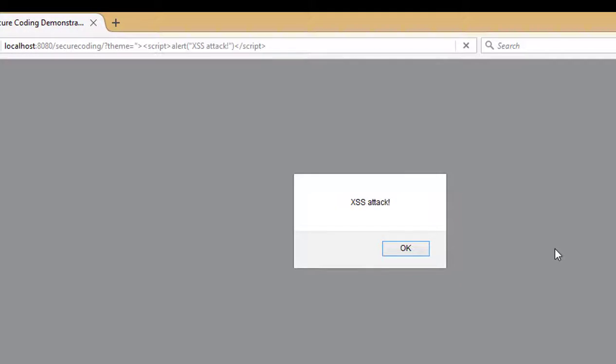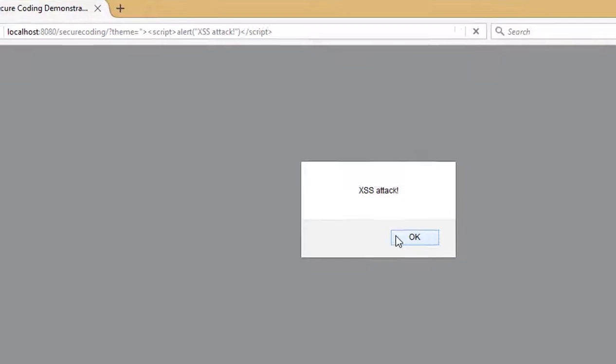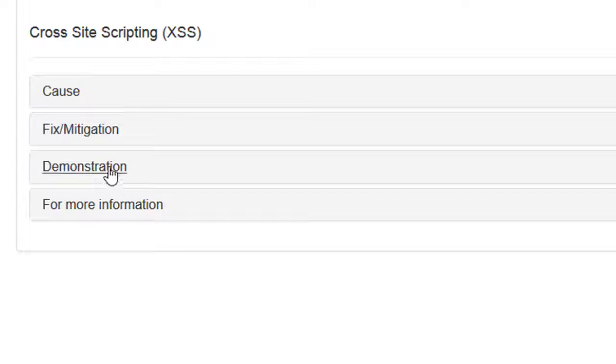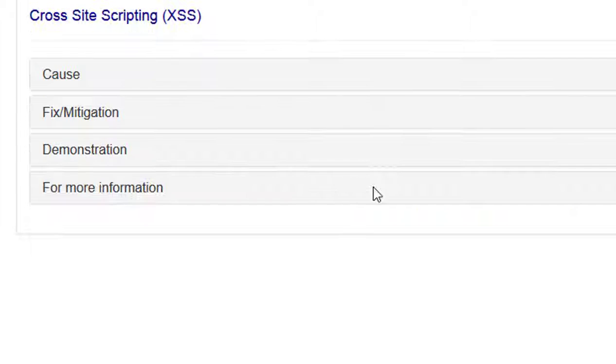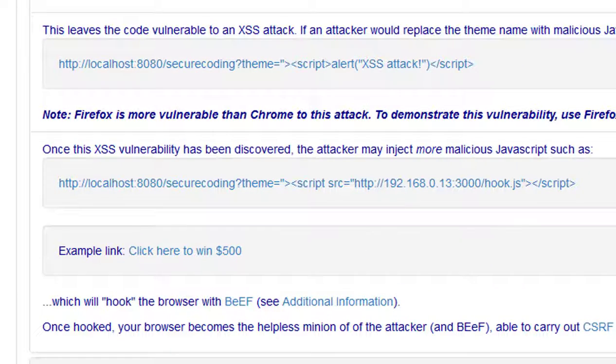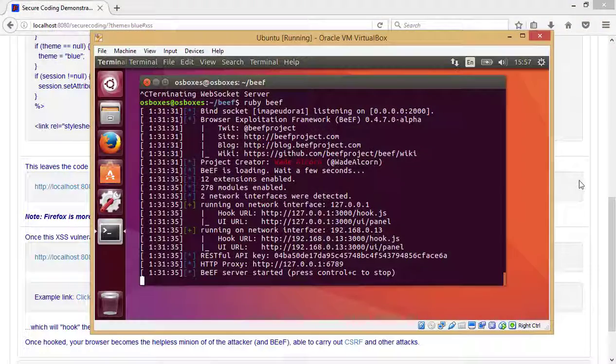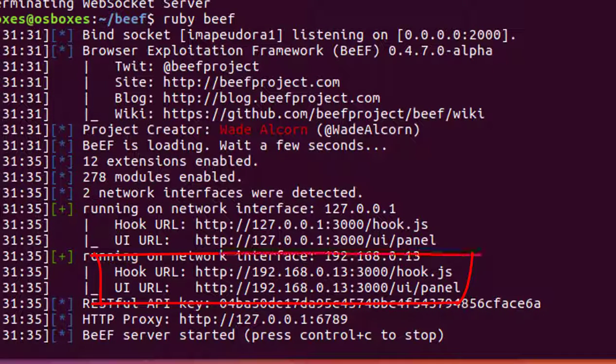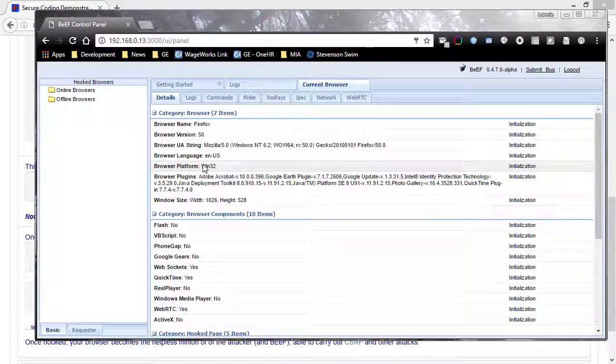This is a harmless example, but to show an evil attack, I'll use a program called BEEF, which stands for Browser Exploitation Framework. When started, BEEF will show a URL which can be used in a script tag and a URL to display the control panel. Here's the control panel with no hooked browsers.